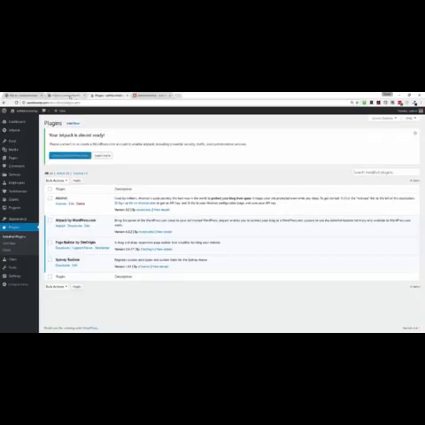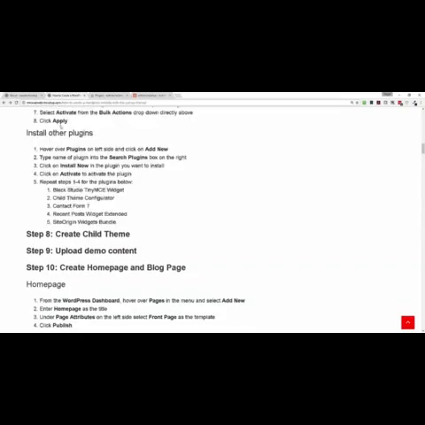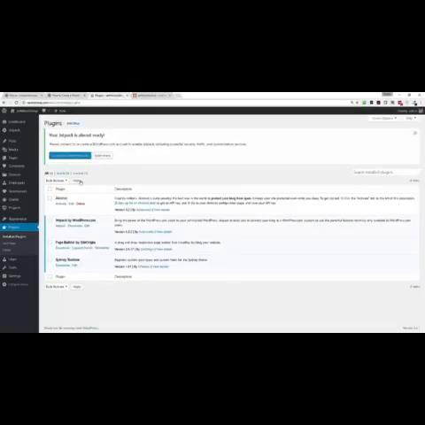Okay, if we look over on the easywebsitesetup.com site, under the instructions, under step number 7, install necessary plugins, it says install other plugins. These are the plugins that we need to install. So I'm just going to copy and paste these plugins, and we're going to go back over to our dashboard. And then we're going to click on Add New under Plugins.